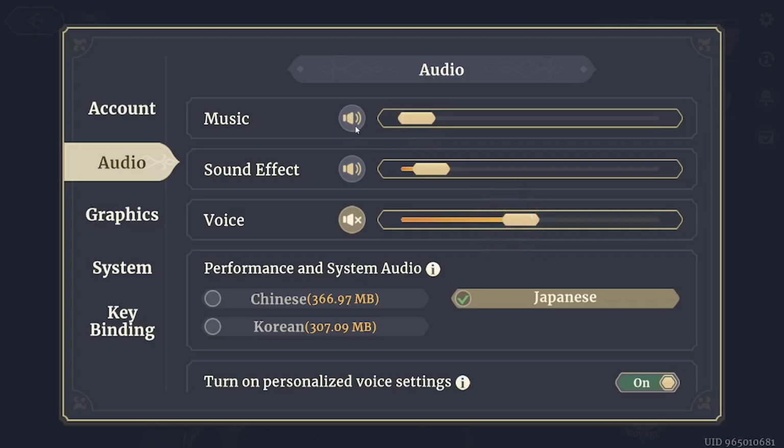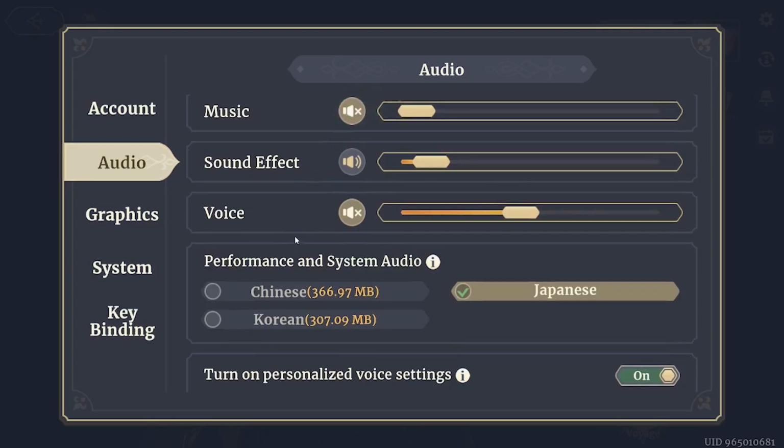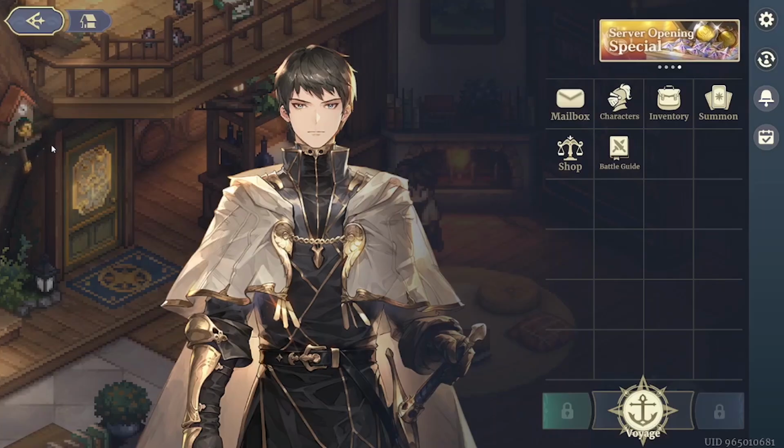Once you're happy with the choices you made, you can simply go and press the area outside of the window to go back to the main menu, and go back once again to the game by pressing this arrow right here.